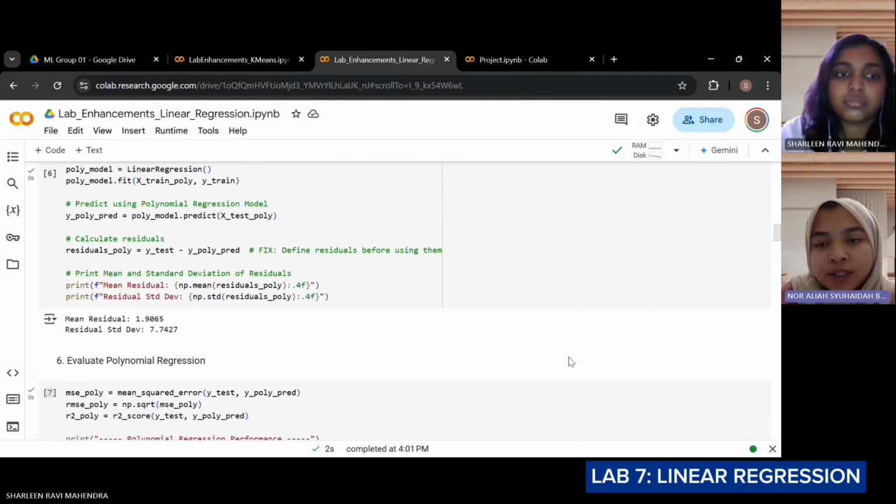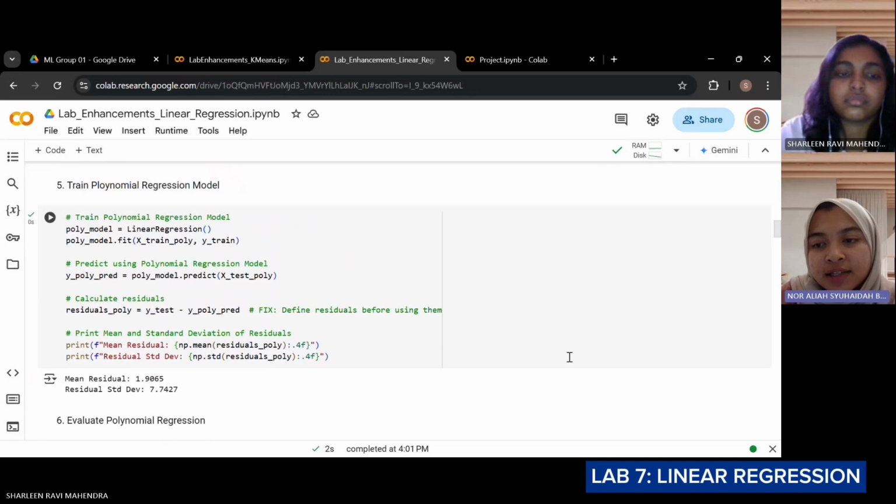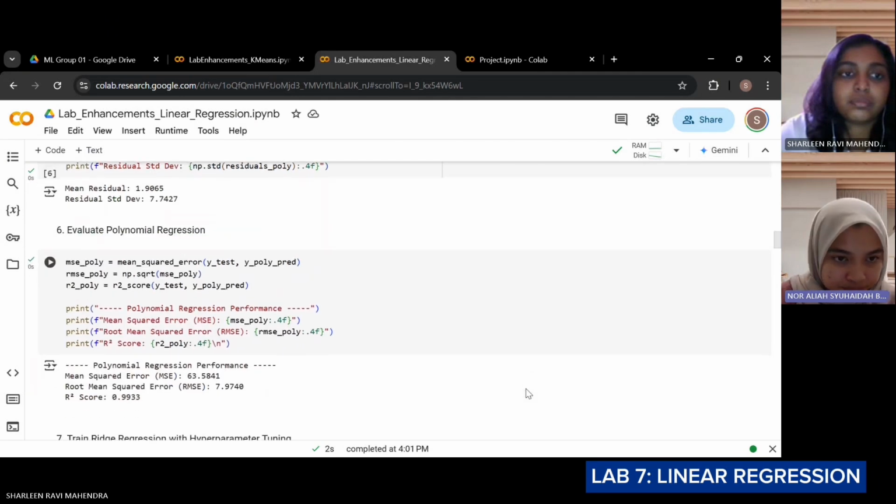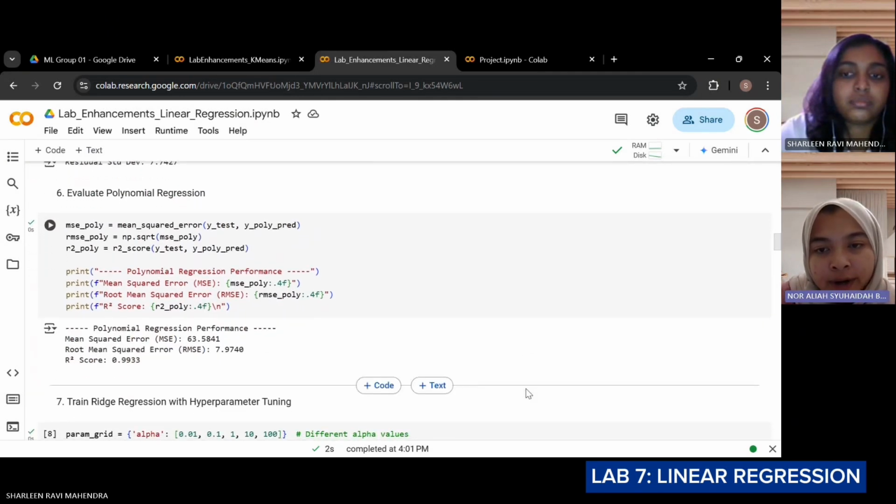The residual standard deviation suggests some variability in the prediction, but the model captured the quadratic trend well. Once the polynomial regression model is trained, we evaluate its performance using error metrics, which are mean square error, root mean square error, and R-square score.